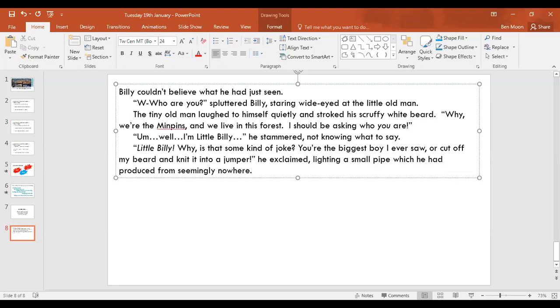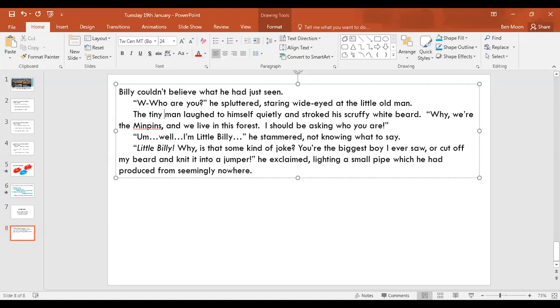Who are you? Spluttered Billy. Oh, I repeated Billy twice there. Who are you? He spluttered. We want that really, don't we? Billy couldn't believe what he'd just seen. Who are you? He spluttered, staring wide-eyed at the little old man. The tiny old man laughed to himself quietly and stroked his scruffy white beard. I don't want to repeat old again. Let's just have a tiny man. The tiny man laughed to himself quietly and stroked his scruffy white beard.